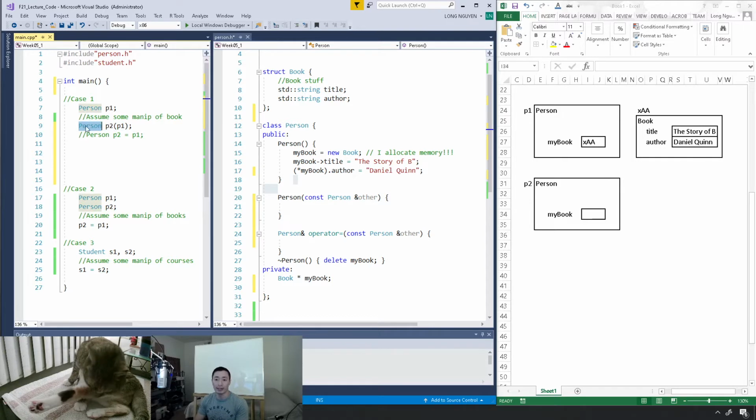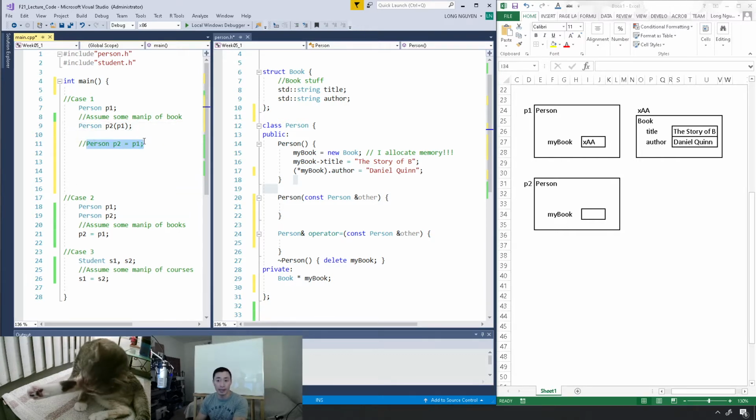We are making a declaration for a person P2. That means it must be a constructor, right? When you think declaration, think construction for objects. It can't be any other function. The reason that distinction is important is that you could instead use this syntax, which would effectively be exactly this. It's just a different notation for the same process.